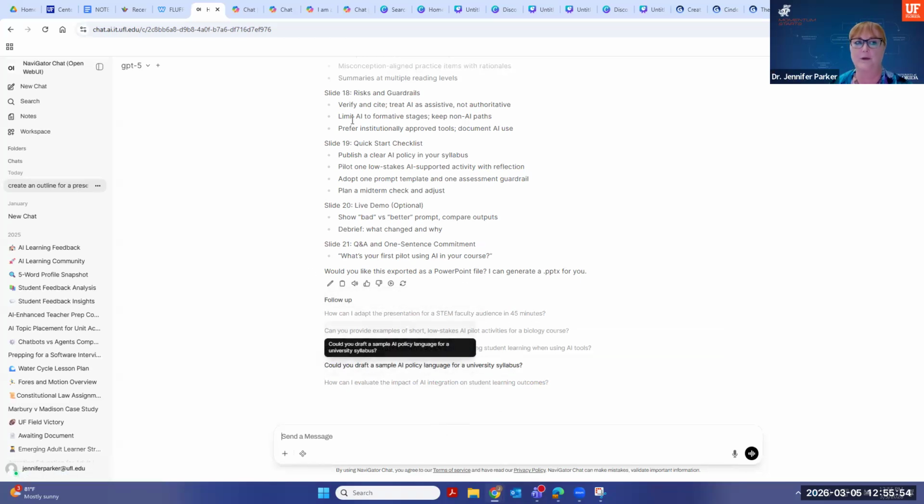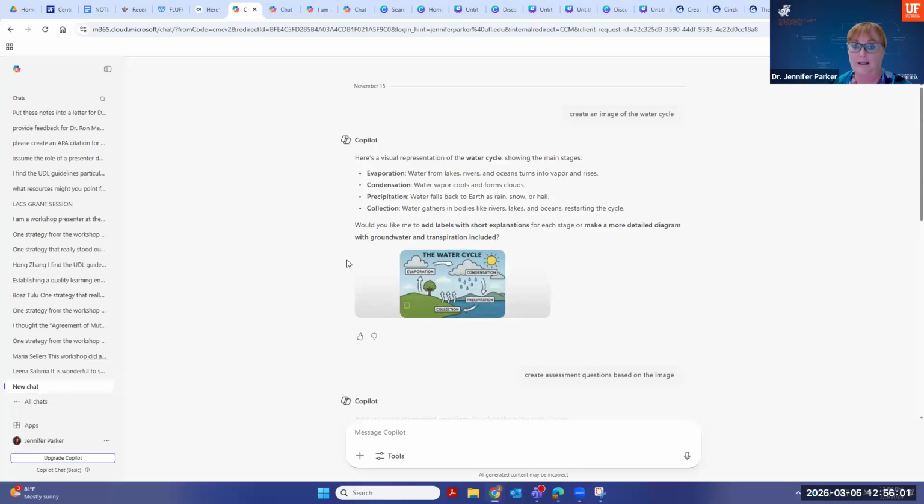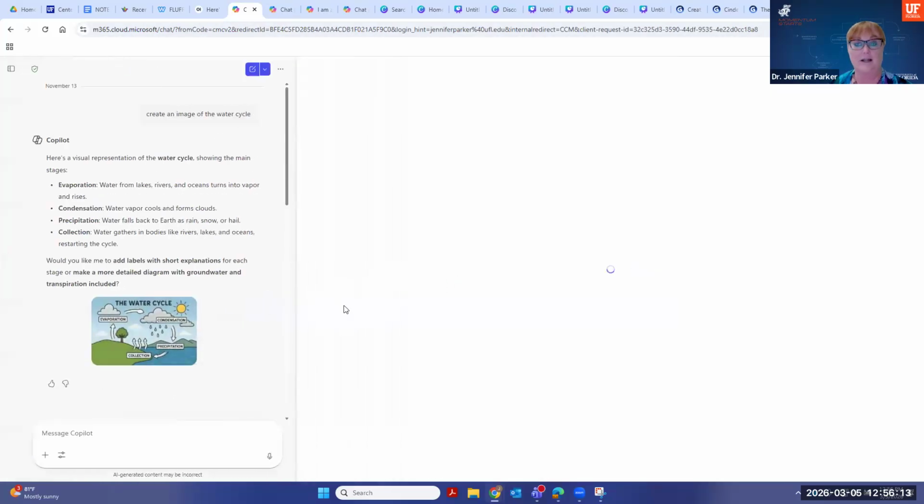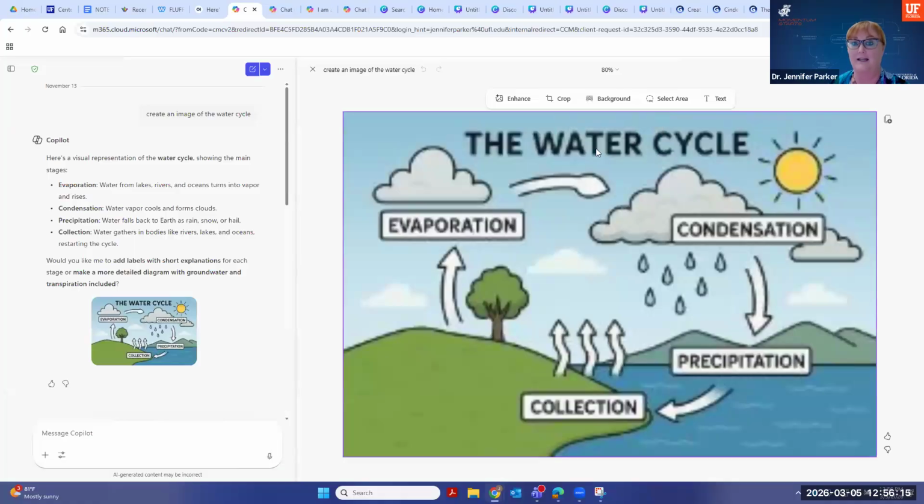So here's the difference with some of the models in Navigator and why I use Copilot. First thing I can do in Copilot is if I'm looking for images, I don't have time to go out and find copyright friendly images. I'm going to use the Copilot tool. I'm going to say, create an image of the water cycle. It's going to go ahead and give me an image that I can tweak, I can use, I can edit.